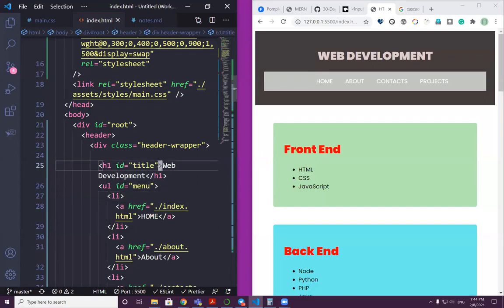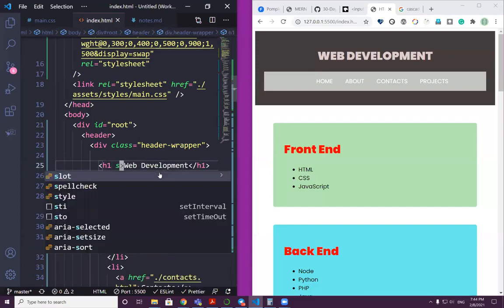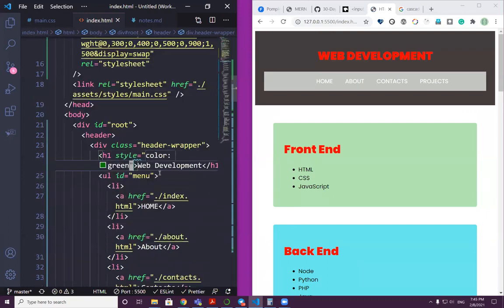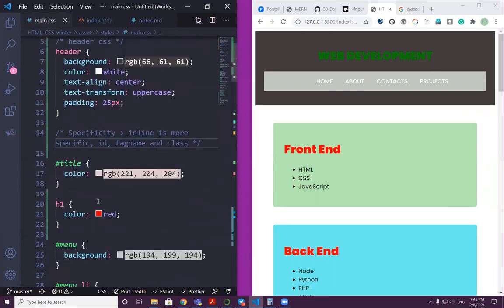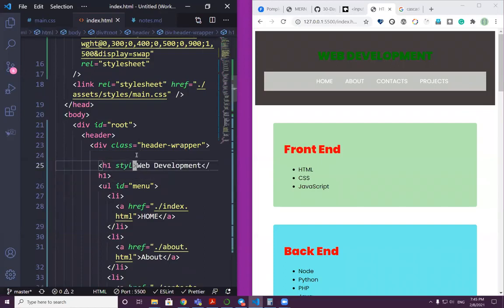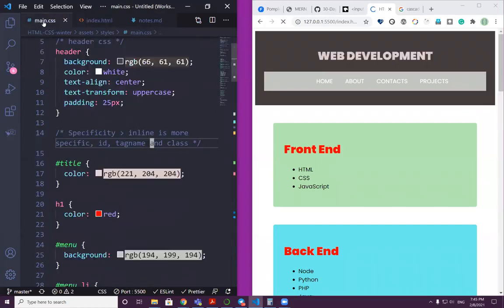If you just write this instead style, and if we say color green, it doesn't matter what you are writing in the internal or external CSS. If you write any inline, the inline is specific. Okay, we know that. So now let's get back to the ID. As you can see, we wrote the ID at the top, and then we write H1. It didn't override it.